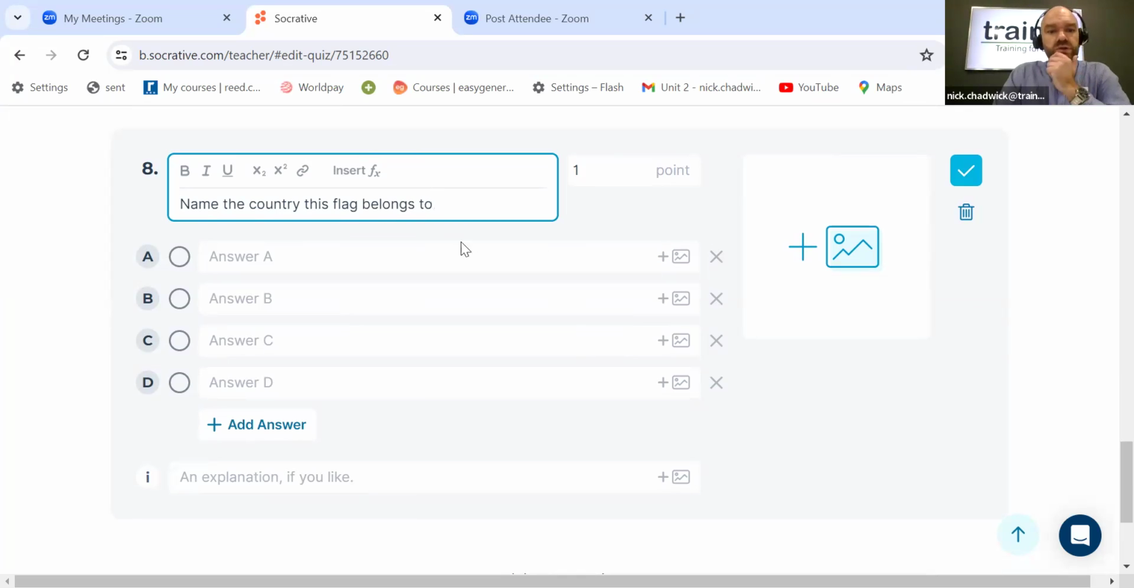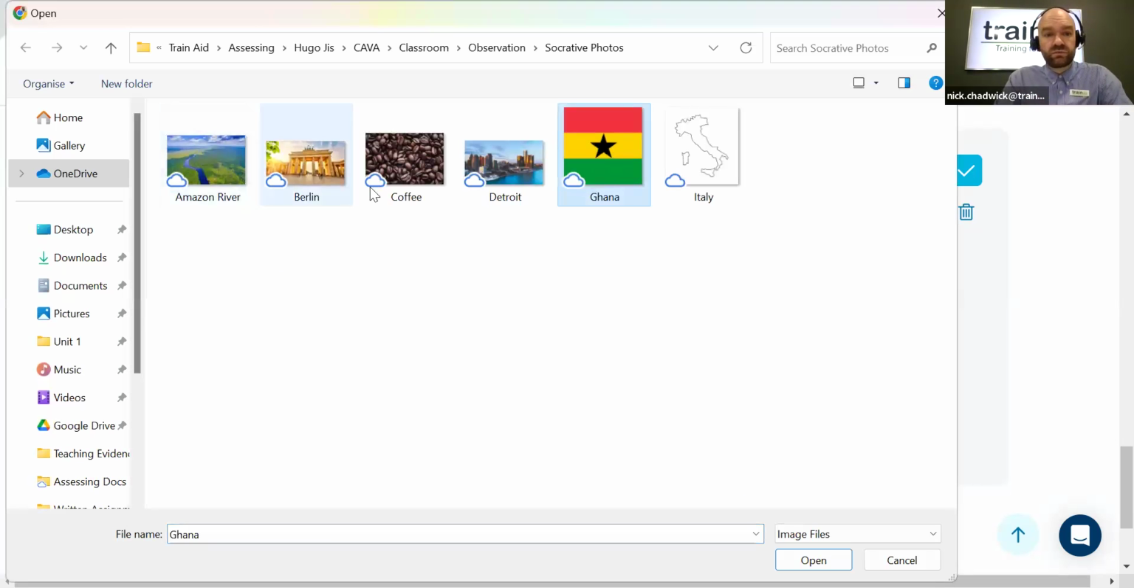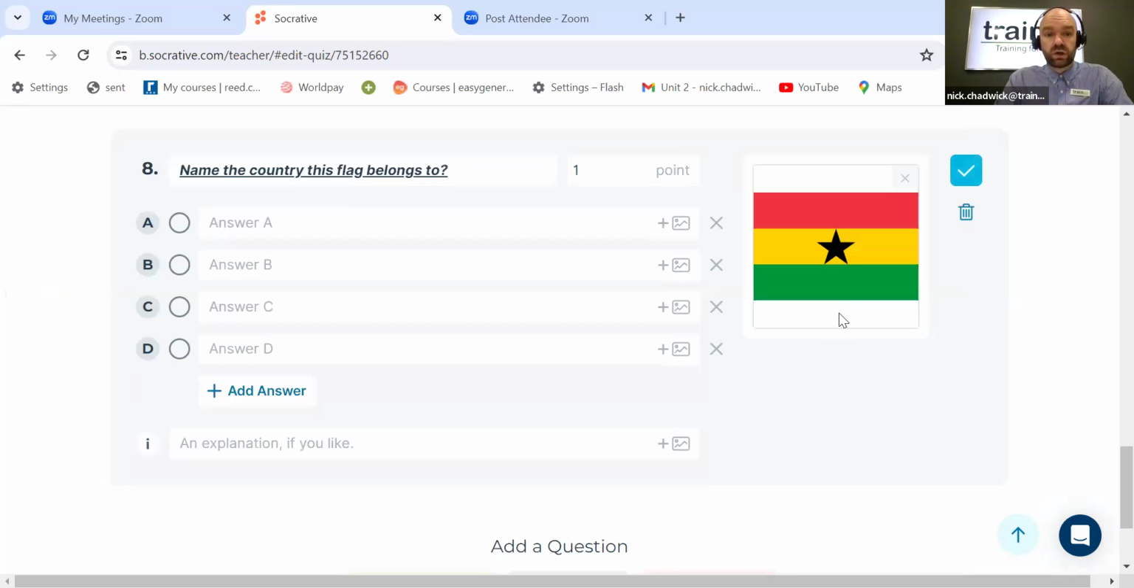So once again, if you wanted to, you can obviously make the actual font different styles, different colors. You can underline it as well. So this is what the learner will see on their mobile phones or their computer. So let's find the flag. If you've got a file with all your photo saves, it makes it nice and easy to attach there.